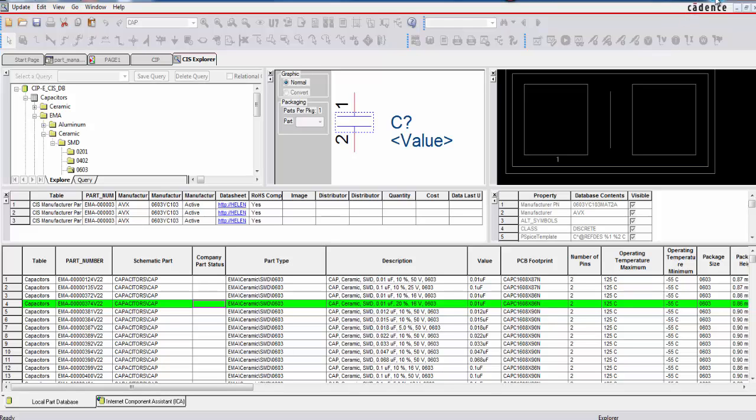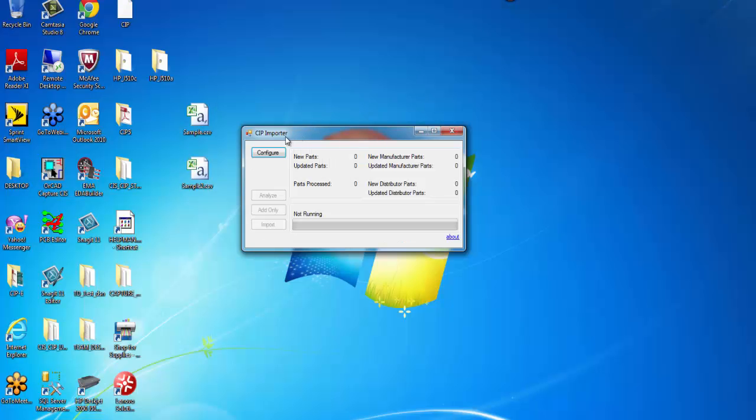A little bit later in this demonstration, I'll tell you where you can get the CIP Importer and how to contact us if you need help with that. So let's open up CIP Importer. CIP Importer is a utility. It's going to help you get all of your data into the CIP database.